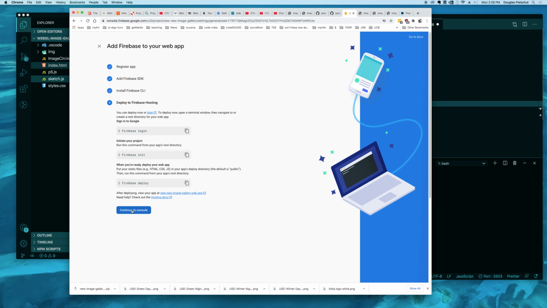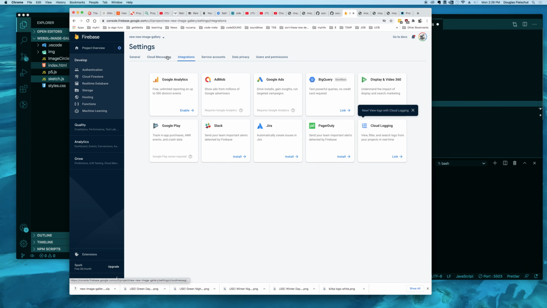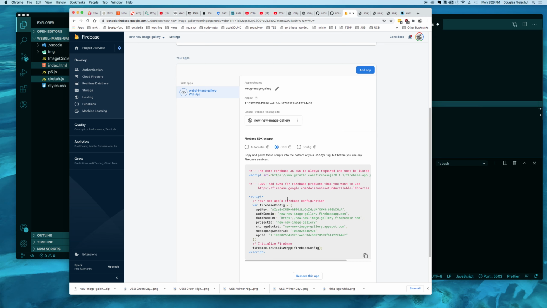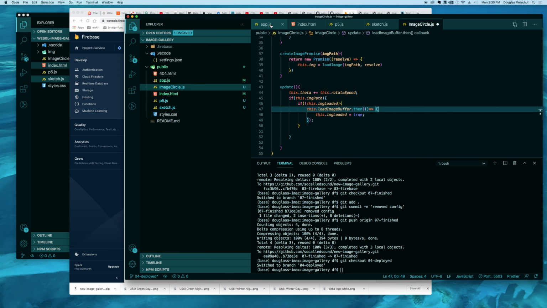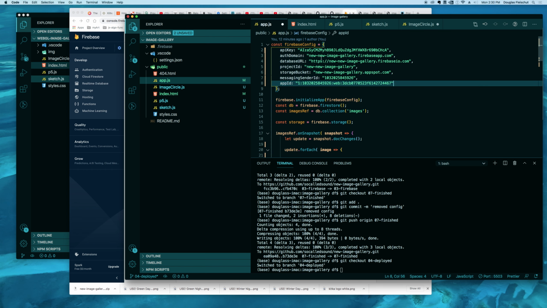All right. So I'm going to continue to my console. And in here, I can get, I believe it's, no, where is it? General, CDN, and here I can get my Firebase config. This stuff I've already got, but now I've got a new config. And I can just grab the stuff inside there and paste it in here. And so now we've got new image gallery as the location.